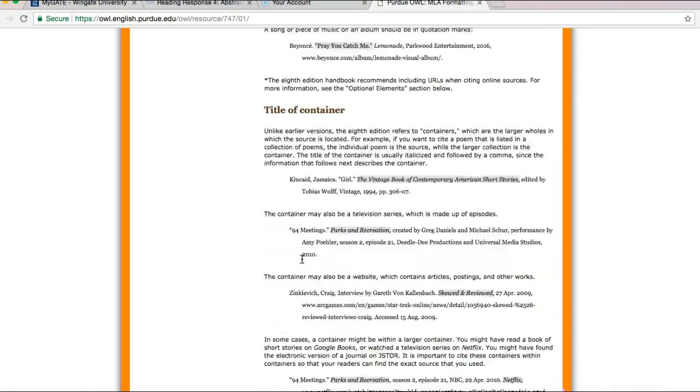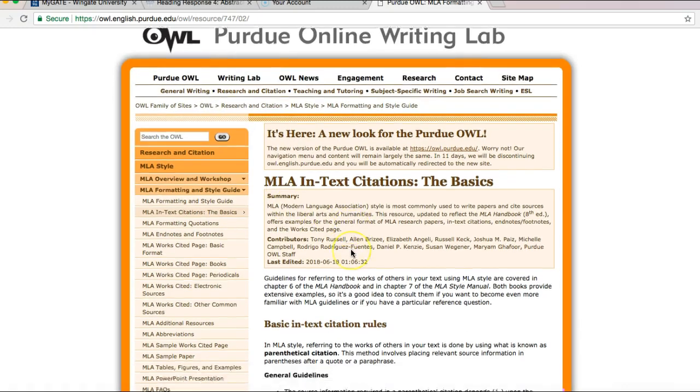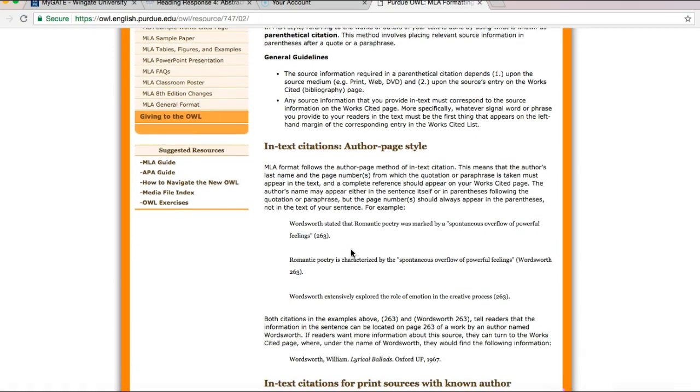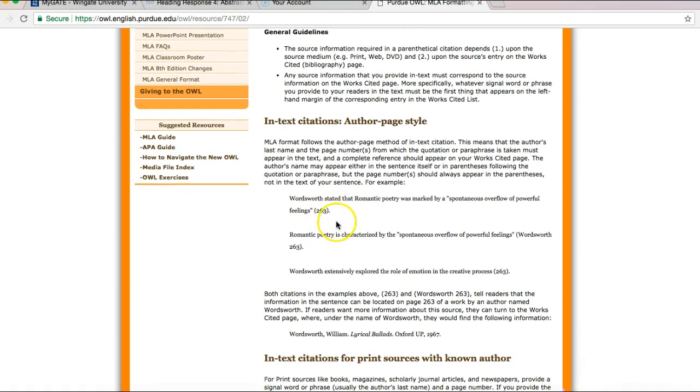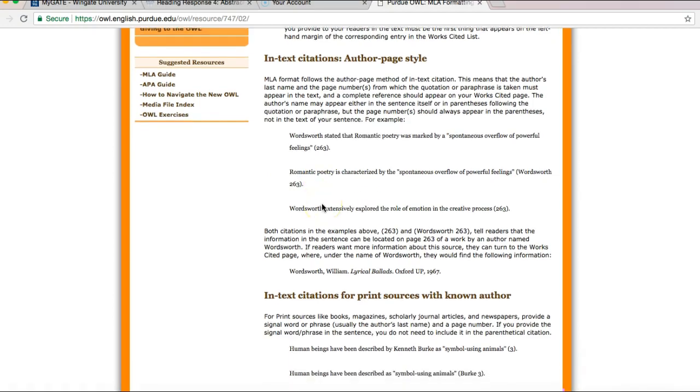So I'm actually going to go back up. This is talking about just an overview of creating a works cited. And I want to go to the MLA Formatting and Style Guide, the basics. Okay, so here's some basic in-text citation rules, talking about how to cite an author. If you have a page number, you always put the page number in parentheses. If you have mentioned the author in the sentence, you do not need to put the author's last name in parentheses. If you have not mentioned the author in the sentence, you do need to place the author's last name in parentheses and the page number.